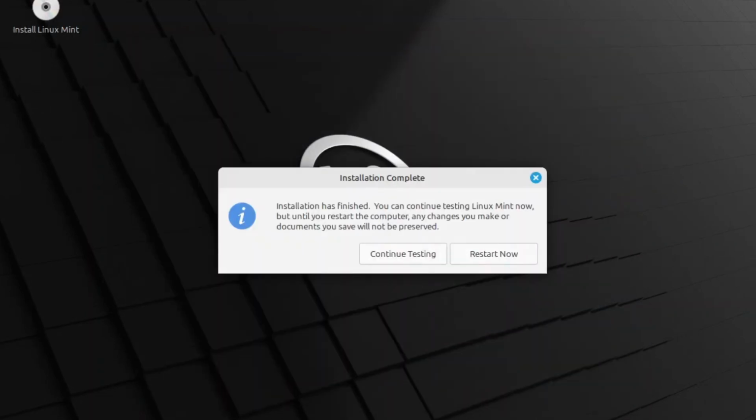Alright, you will see this window once the installation is complete. We have two options. You can continue testing the live environment or you can restart now. That second option will reboot the computer and the newly installed Linux Mint system will boot. This second option is the one I will choose. Here, it asks me to remove the USB key to be sure the computer will not start the installation process again. Once done, press the Enter key.